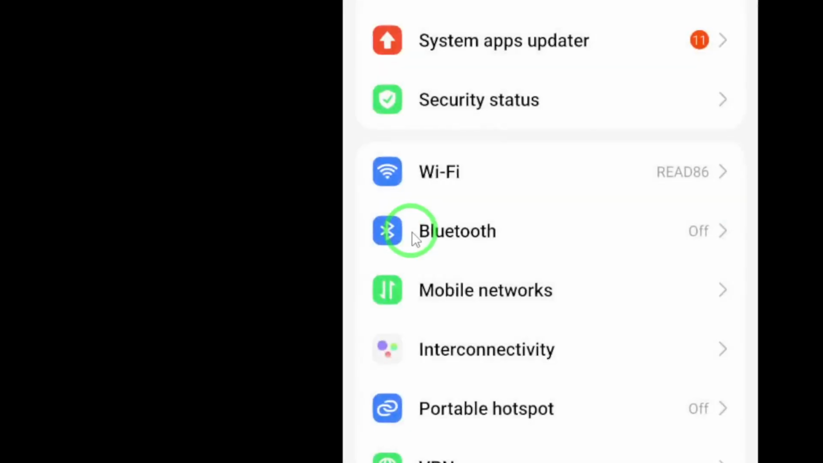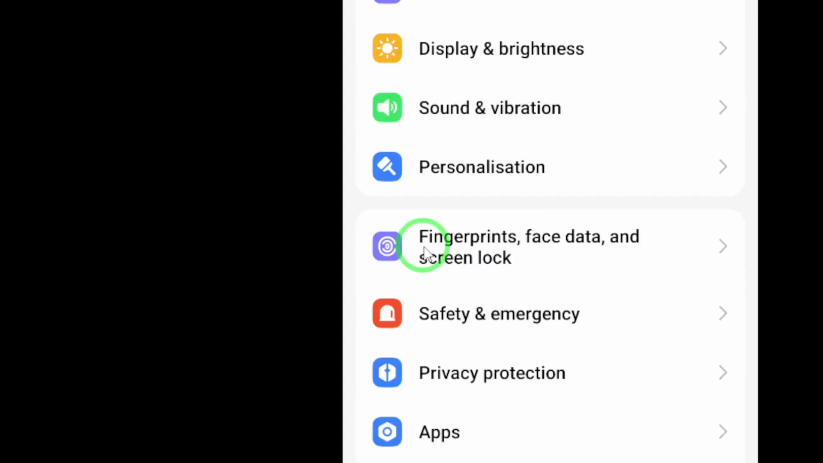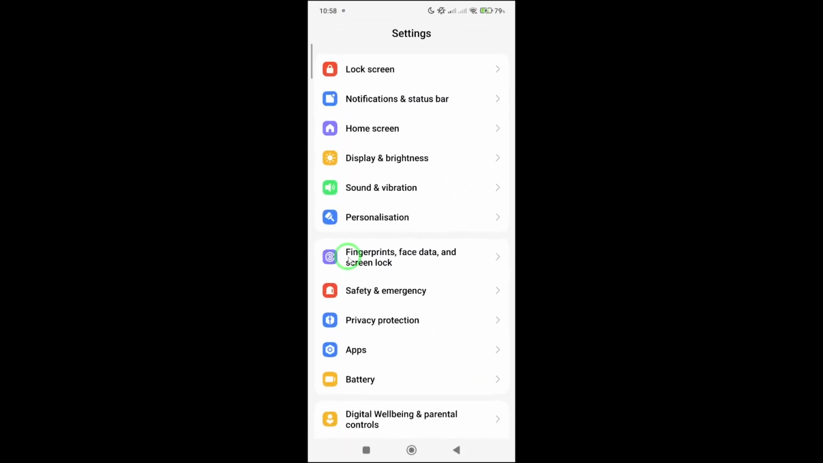Let's get started. First, open your phone's settings. This is where you'll manage most of your app notifications. Once you're inside, scroll down and tap on apps. Here, you'll see a full list of all the apps installed on your phone.